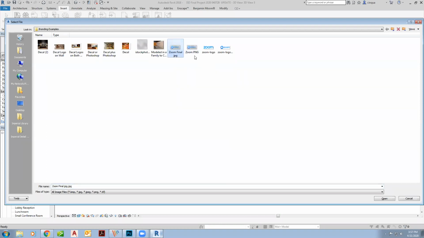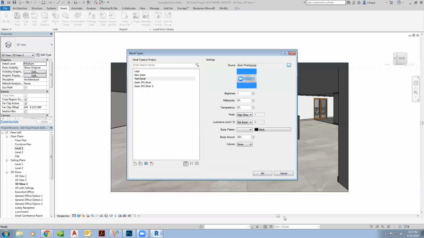So notice it can read the PNG files and the JPEGs. I'm going to say open. You can play around with some illumination. Doesn't usually work great. You can make the decal glossy or matte. So some of you, if you're bringing in wallpapers, you don't want things shining off your wall. You might want matte. I'm going to keep it gloss for now.